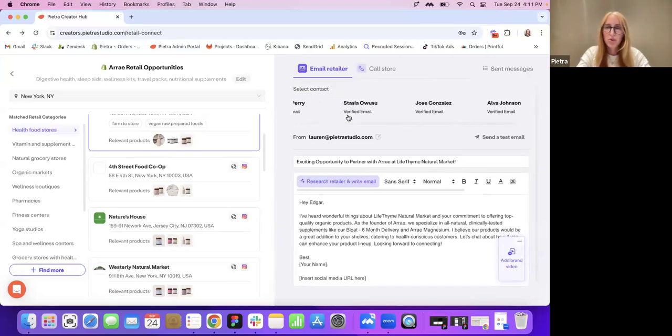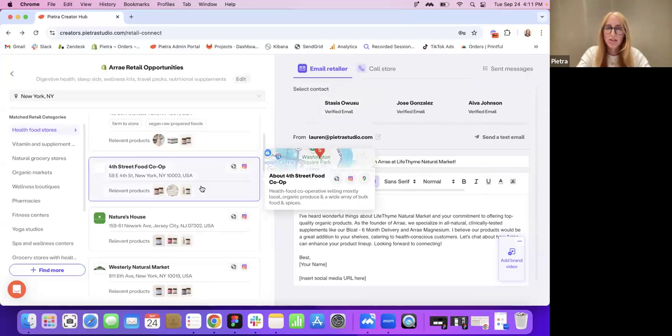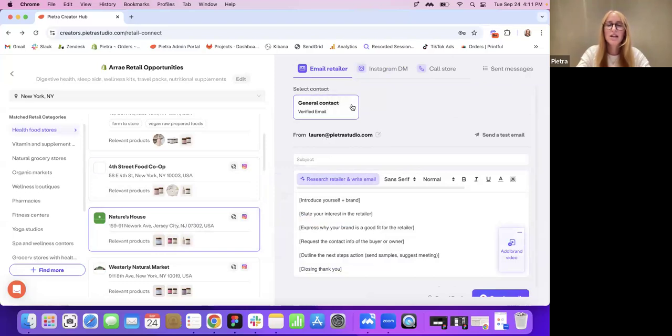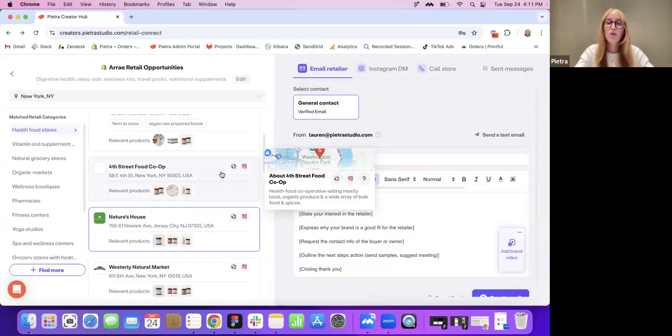And so there you are. You can start sending emails directly here. Now you may find something like this, a general contact. So when available, we will provide you with individuals who work at that retailer. So you can contact and you can say, hi, Lauren, and you can send an email directly to them.